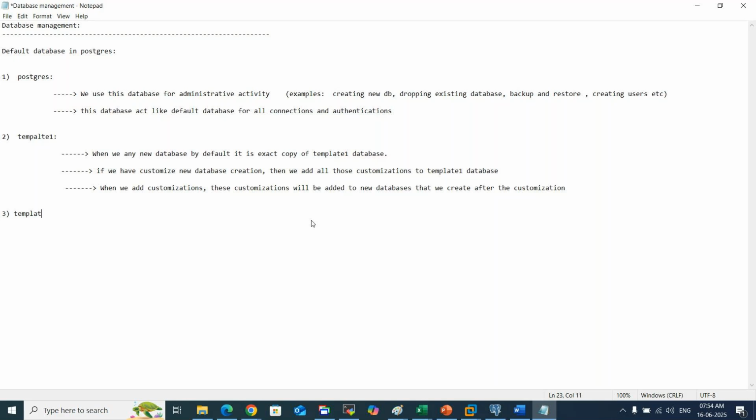Then template 0. This database is clean Postgres. You can say that you can't connect to it, you can't modify it, but it is also a template which comes with the installation. So this is a clean template database. We call it the clean Postgres template database, which can't be modified. Let's make the notes of this.